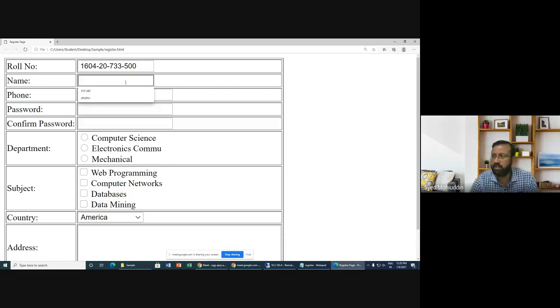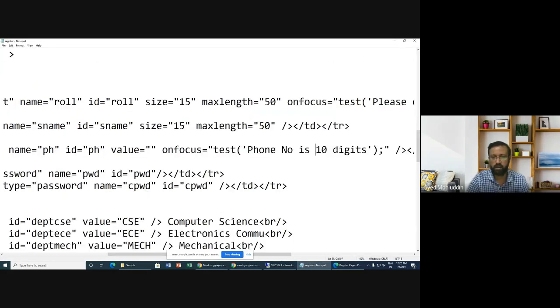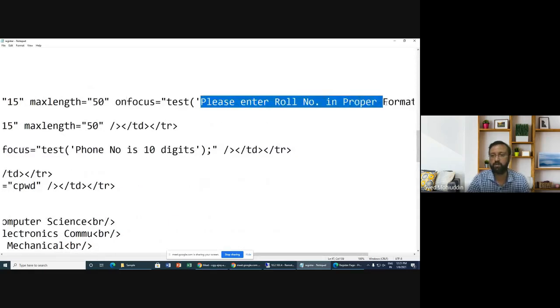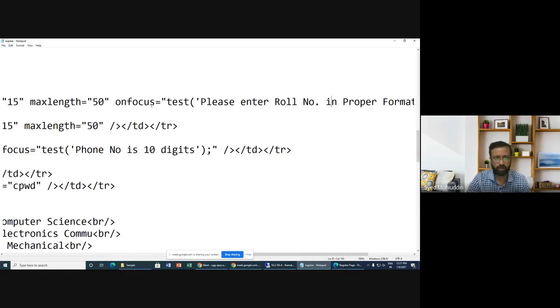As we have a focus event, there is another event known as blur. The blur event occurs when the user is away from the focus. When a focus is taken off, then the blur event occurs. On focus, for roll number, I was saying please enter roll number in proper format. The same output we will do, but not on focus. When focus is lost, blur. So here we will be using the attribute onblur.